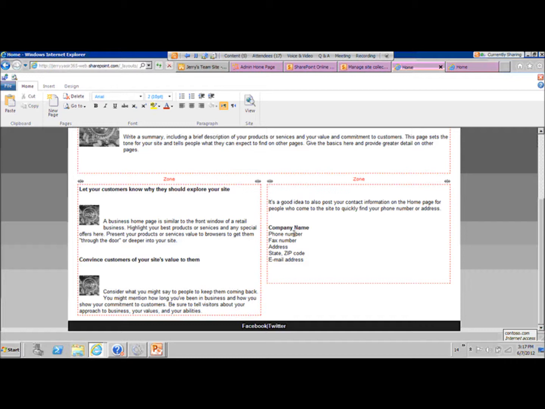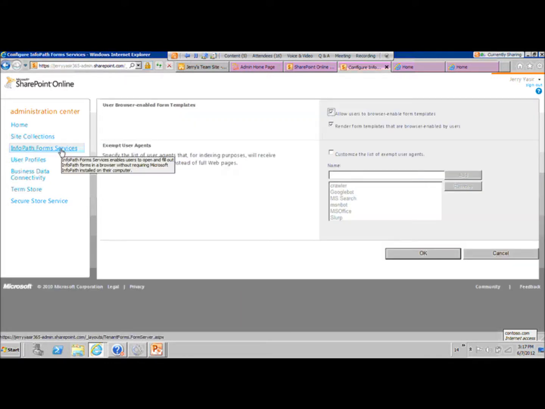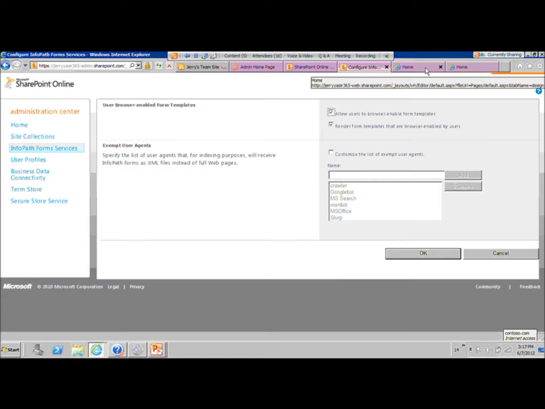But this is basically the end user part, mostly how you customize the site. But there are some other features that you should look at. SharePoint Online supports InfoPath Form Services. So if you want, you can develop rich InfoPath forms. Let me give you a quick example of that.